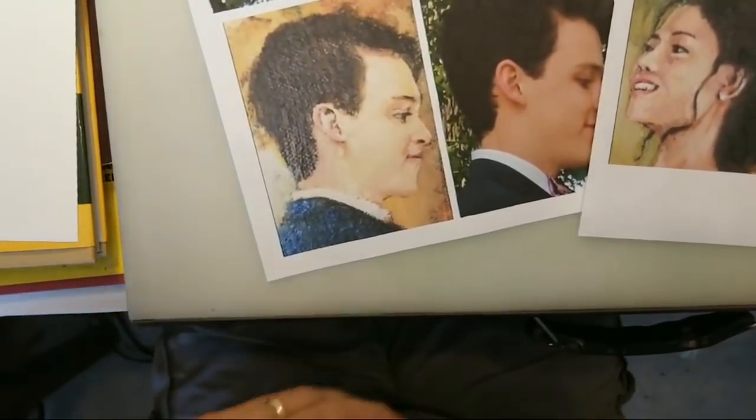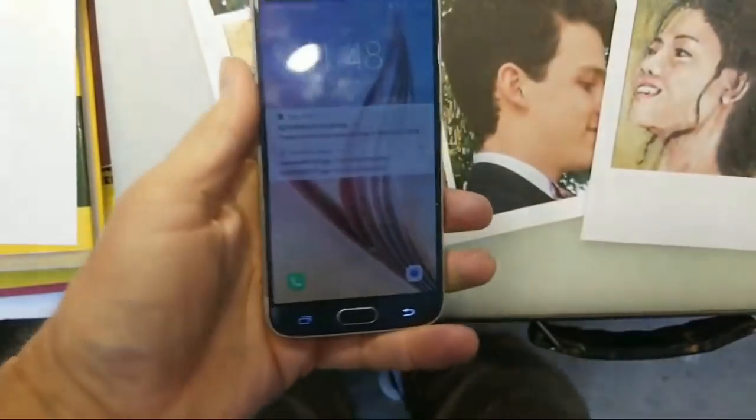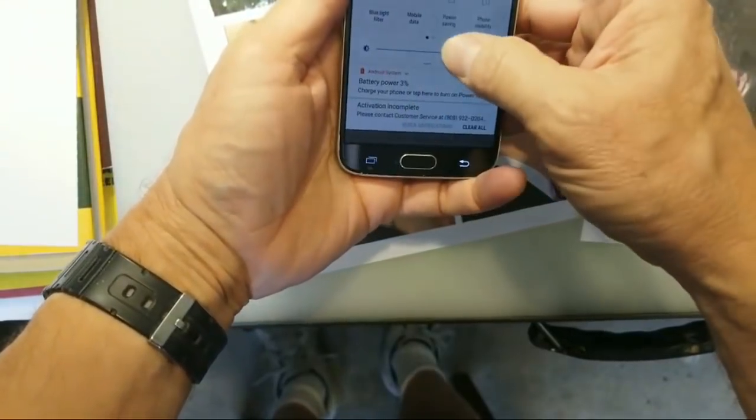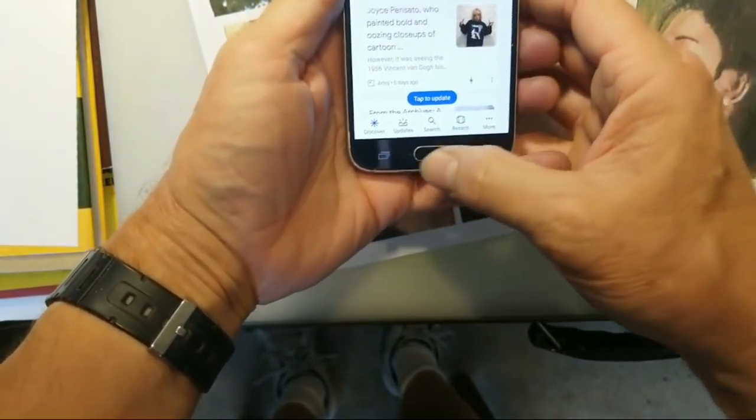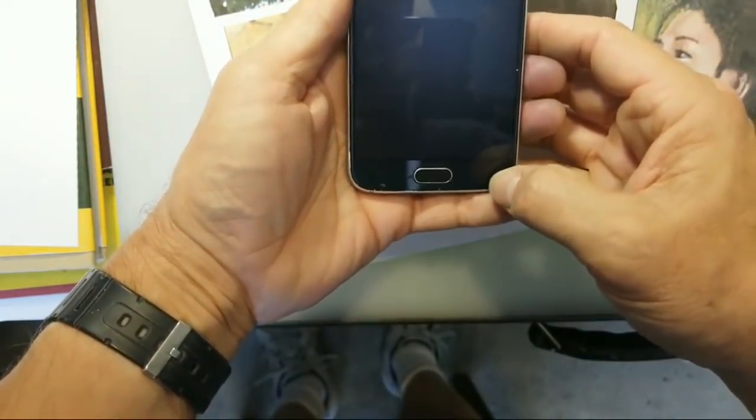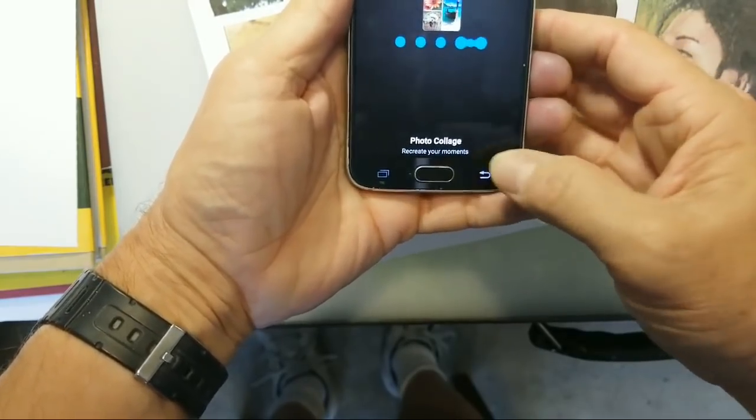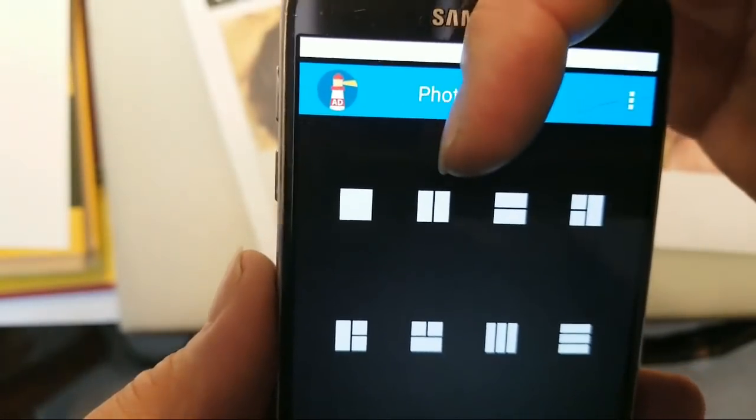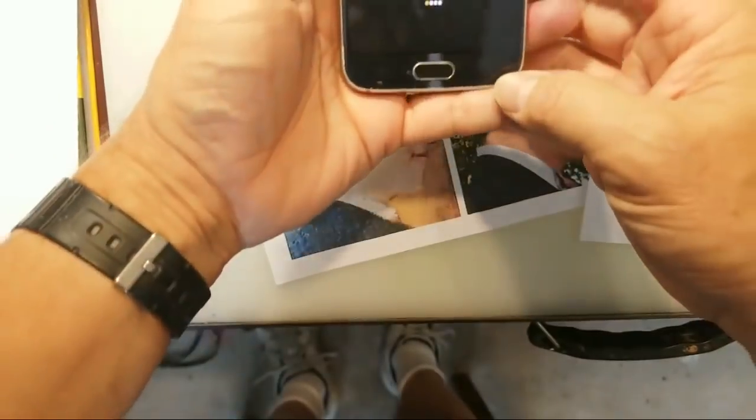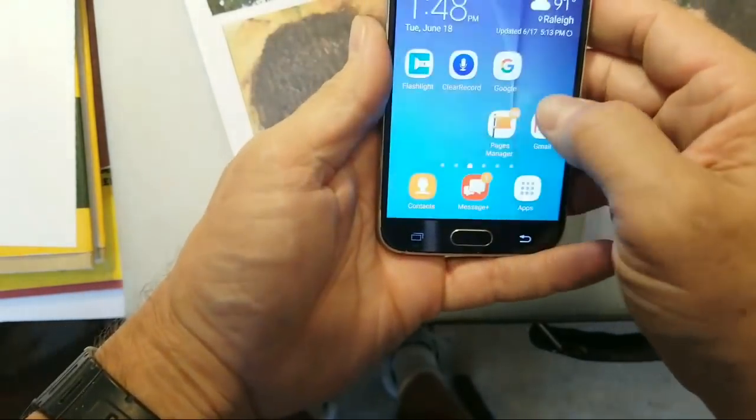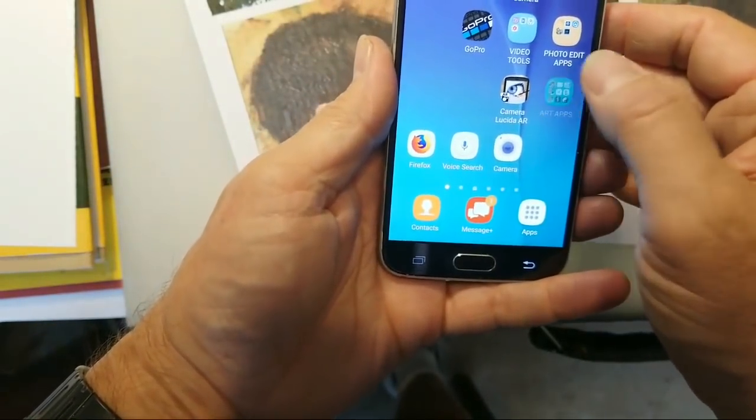All right, now before we do anything, let me show you on my backup phone the app that I'm using. This is the app functioning. When you open the app, you have choices of what shape collage you want to use, but that's not what I want to show you. Here we go. It's this photo collage.